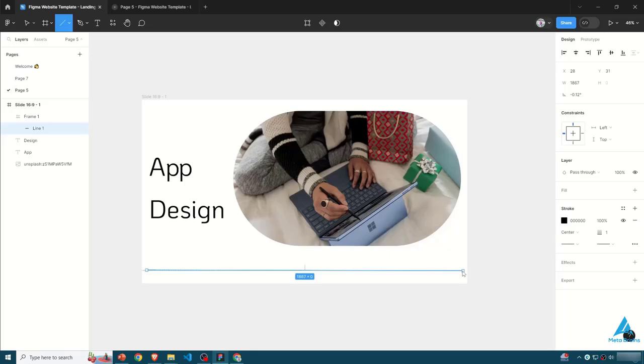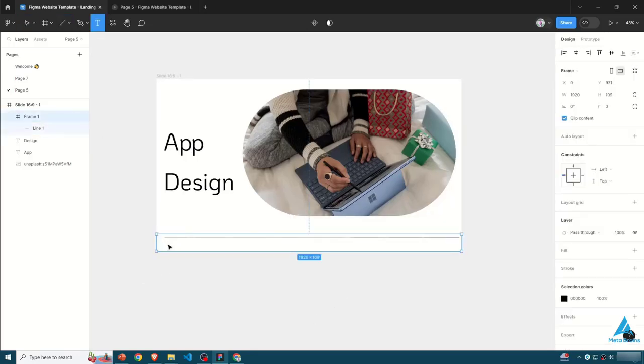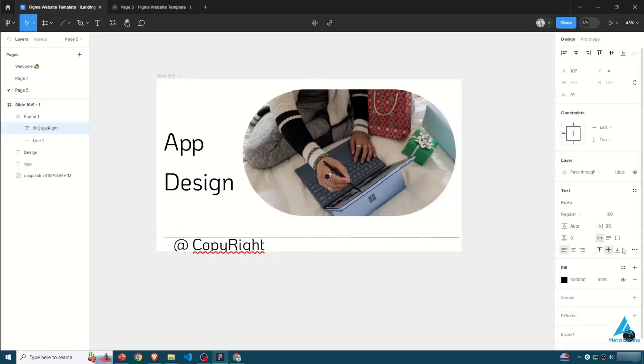I reduce the font size and change the heading to App Design and add the word Design. After aligning them, I create a footer by drawing a line, making a frame, and adding the text copyright. I decrease the text size, align it, and then copy it to the other corner, adding Meta Brains.